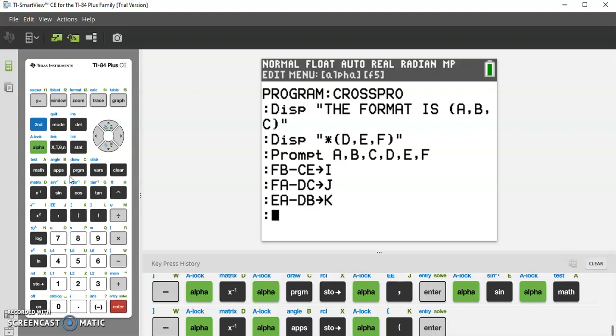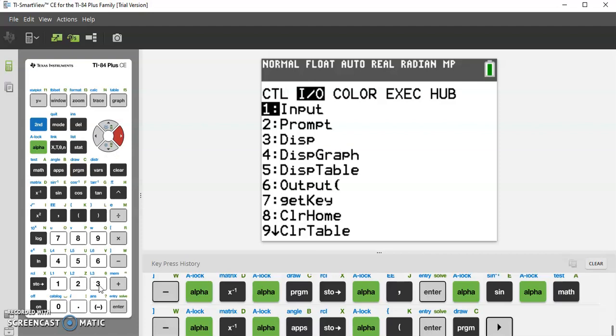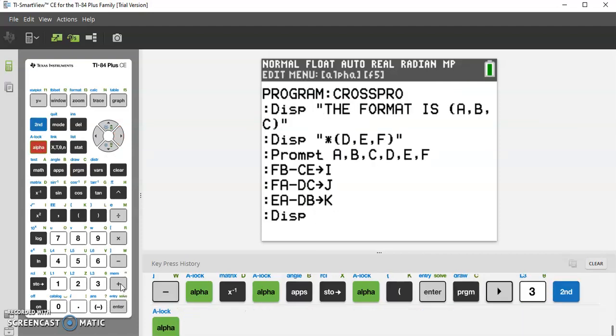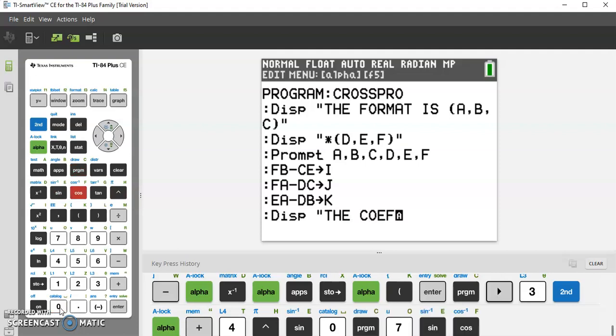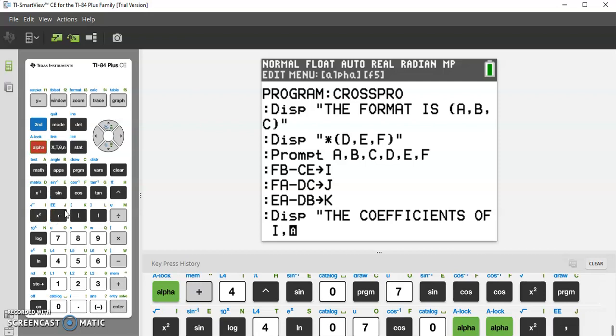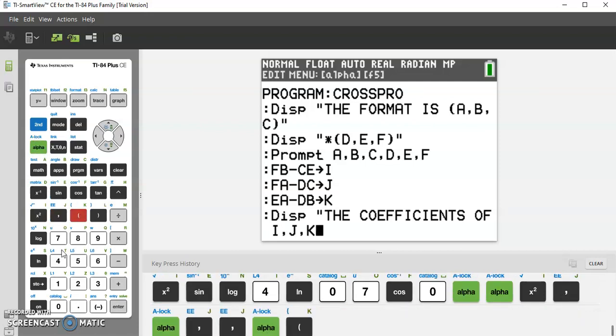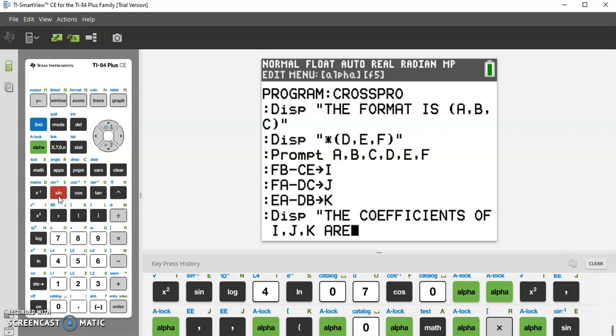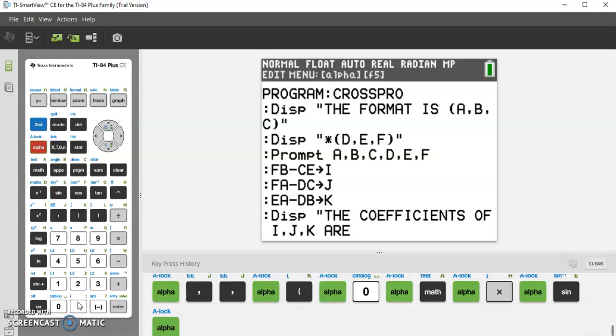Now let's go to the last line, and now we can just display. I/O, display, let's display that. The coefficients of I, comma J, comma K are, so R then colon, end quote. My bad, alpha.